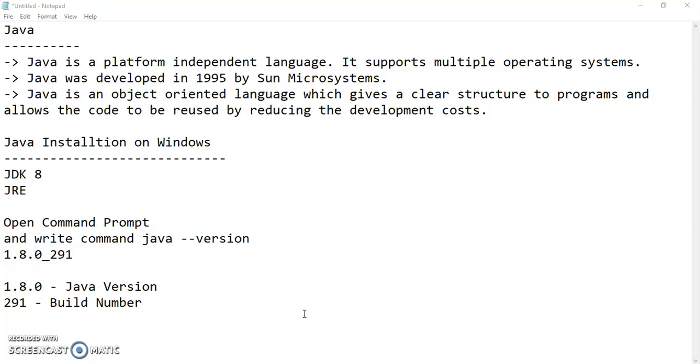We can write Java programs on a simple notepad and save it using the .java extension, and we can compile that file and run our Java programs. But for our convenience we are going to use Eclipse IDE. So how can we download Eclipse IDE?